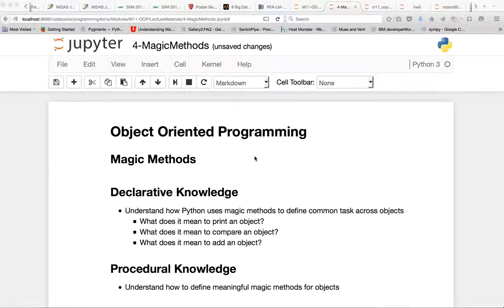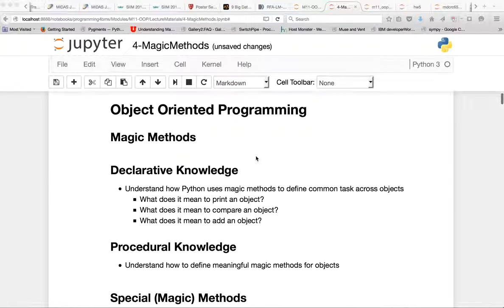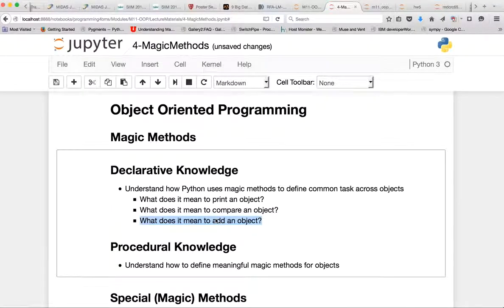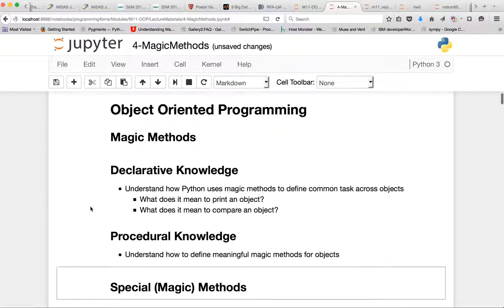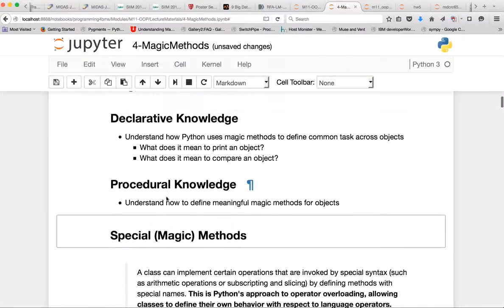Continue our exploration of object-oriented programming by looking at some of the details of the magic or special methods in Python. What I hope we understand at the end of going through this notebook is how Python uses magic methods to define common tasks across different kinds of objects. We'll do this by exploring what it means to print an object and what it means to compare an object. Actually, I'm not going to cover what it means to add an object in this notebook. And then, once we know it, we'll know how to define some of these magic methods.